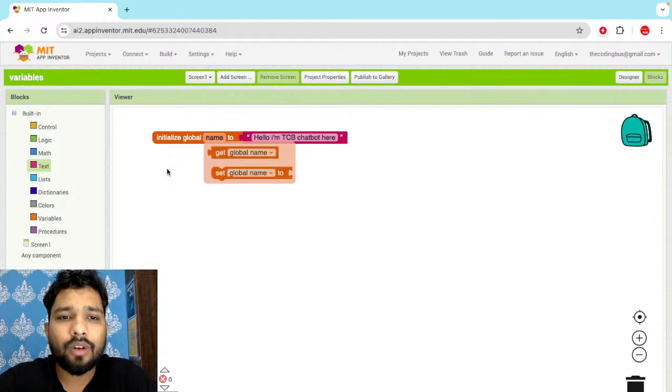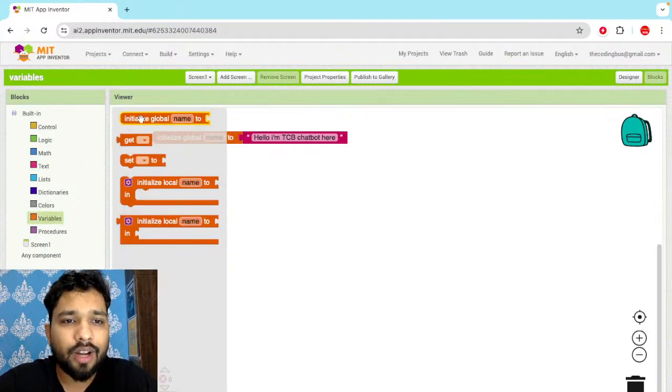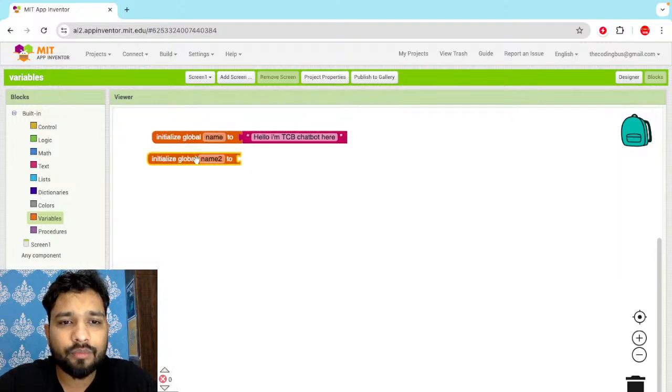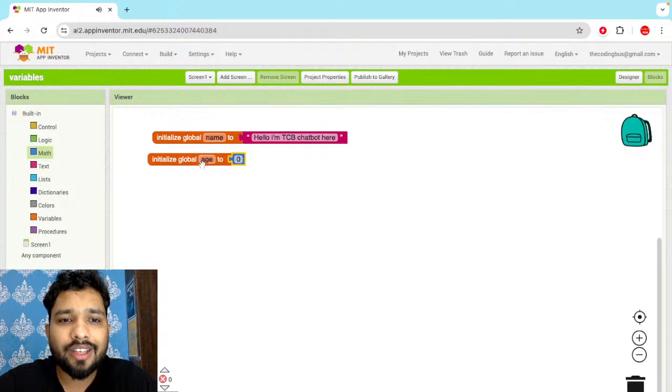Okay, now let's store another value. Suppose I create another variable, and let's create a number variable. I'm just gonna name the global variable age, and in this age, as you can see here, I'm gonna store a maths value, and I'm gonna store 20. So the age is 20 here. Whenever you call this variable, it will store the value 20, so we'll get the 20 value.